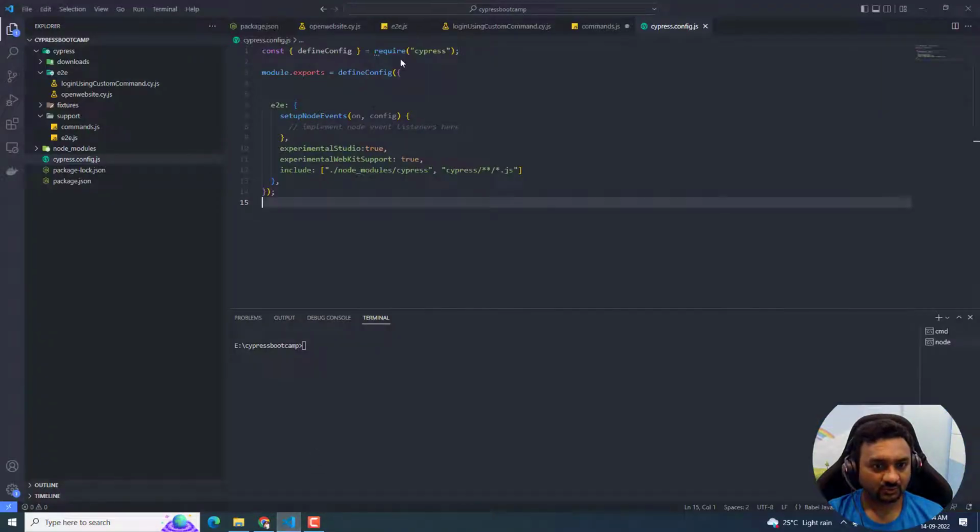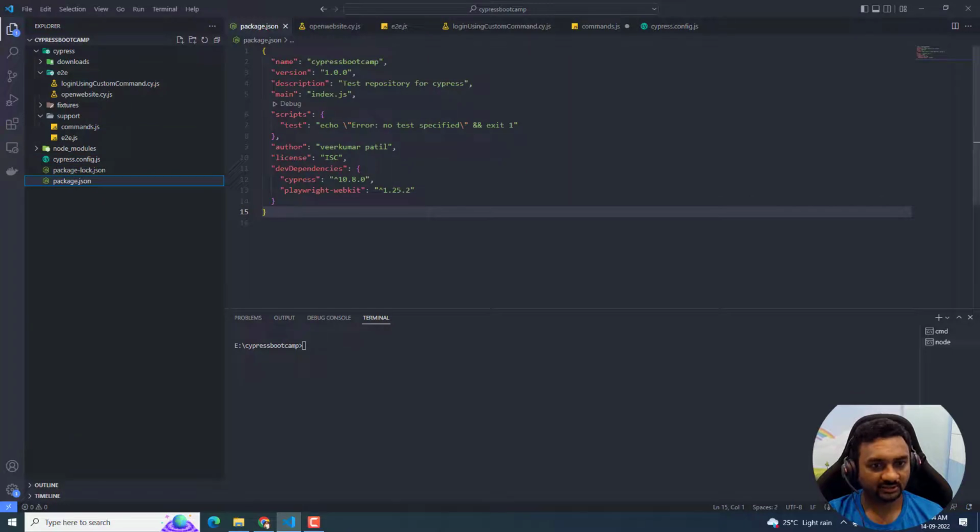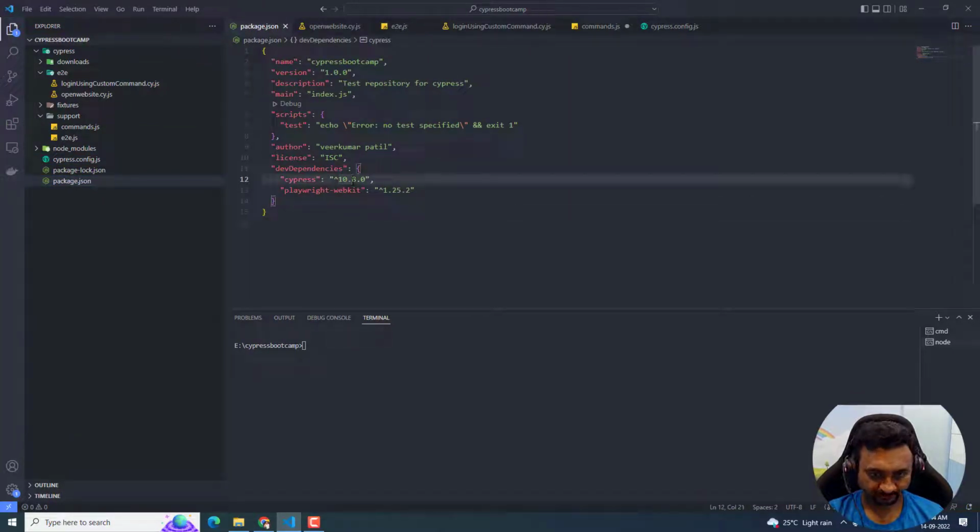So for that, first of all you have to update your Cypress to the latest version, that is 10.8. The feature that they have introduced in this particular version is the support for WebKit. That means now you can test your Safari browser with Cypress as well.